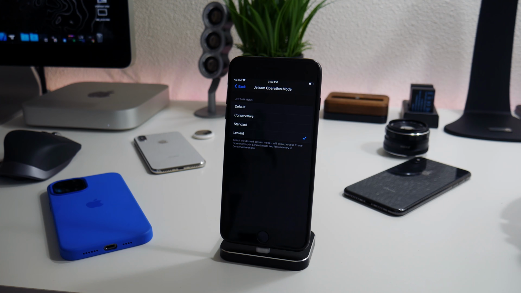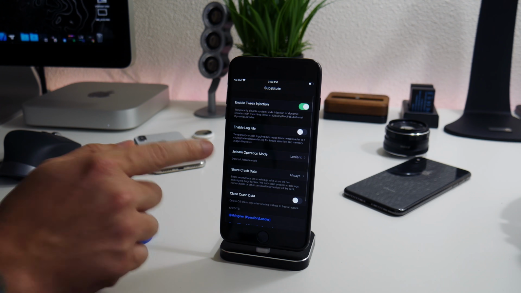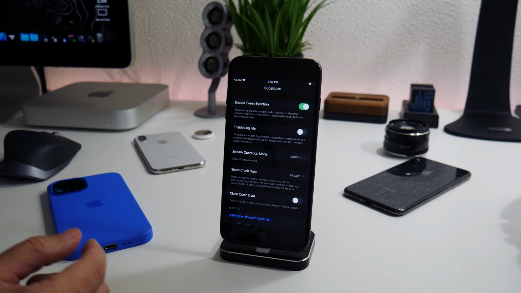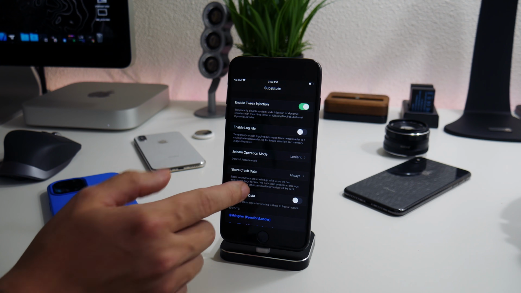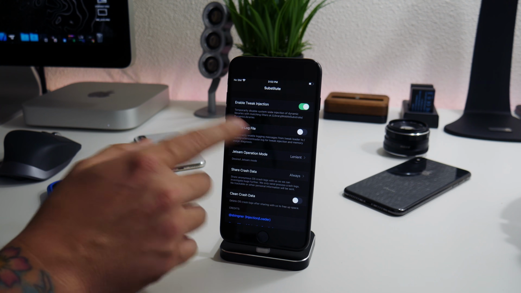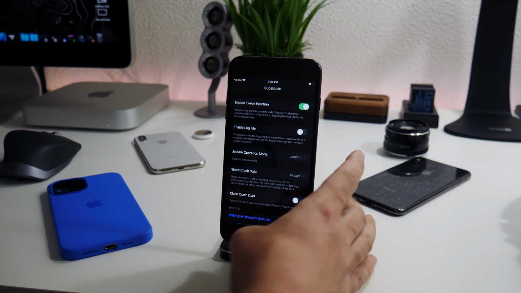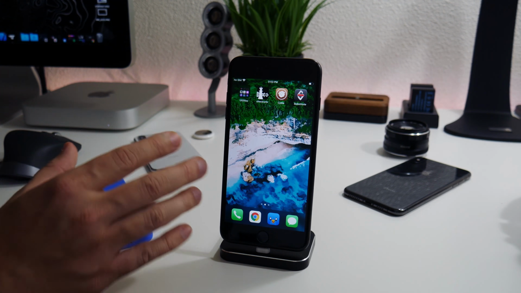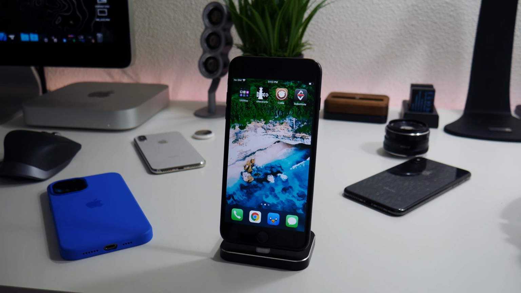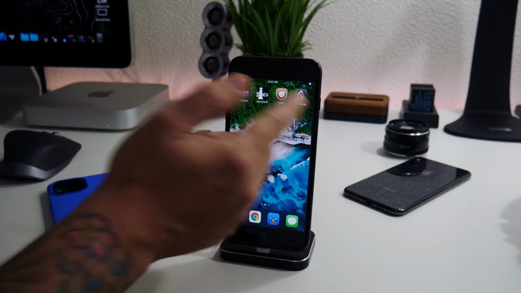For anybody that's had Jetsam issues, go ahead and update to this version of Substitute. I think that's really cool that they added that option. Of course, you have your save crash data and all that. You have enable log files as well and your normal Substitute stuff. But I thought that update to Substitute was really cool, allowing you to modify your Jetsam limits on the Unc0ver or checkra1n jailbreak running Cydia with Substitute.